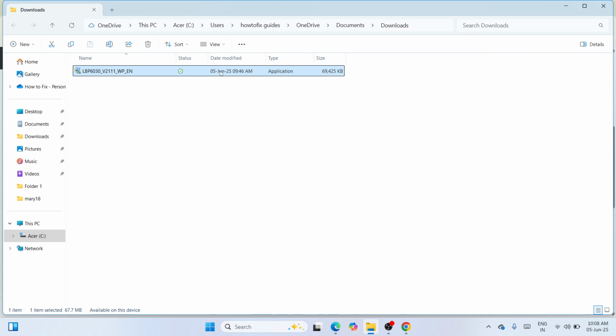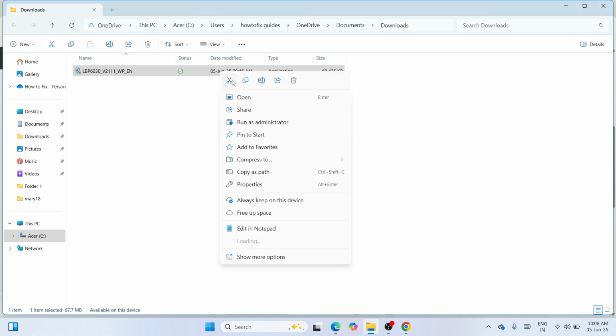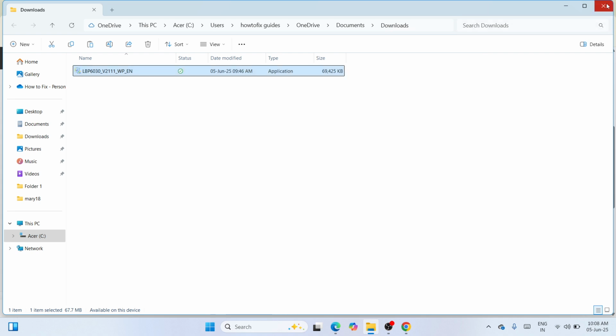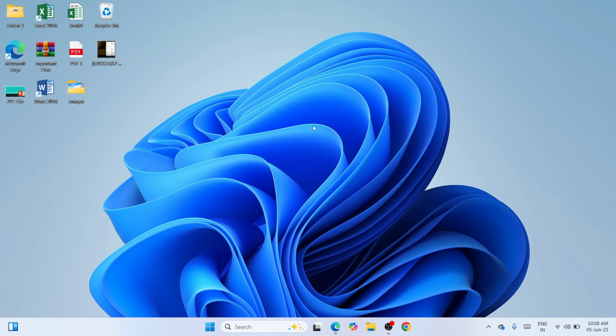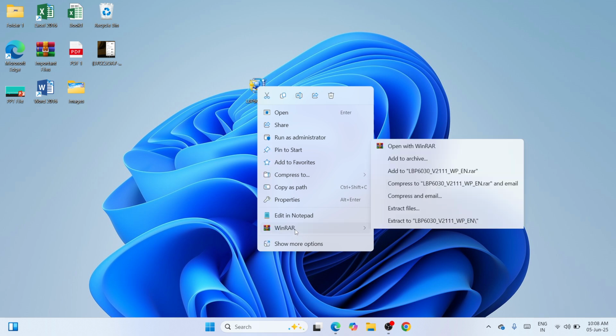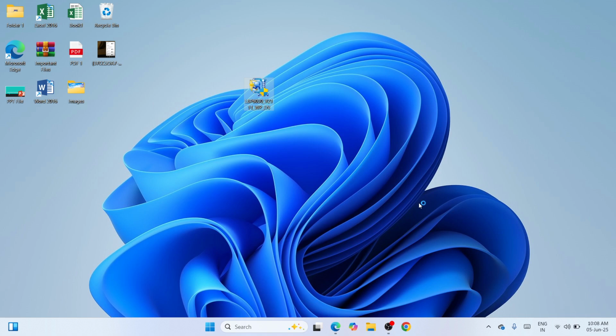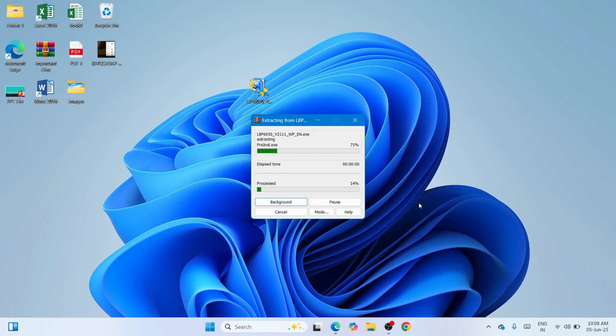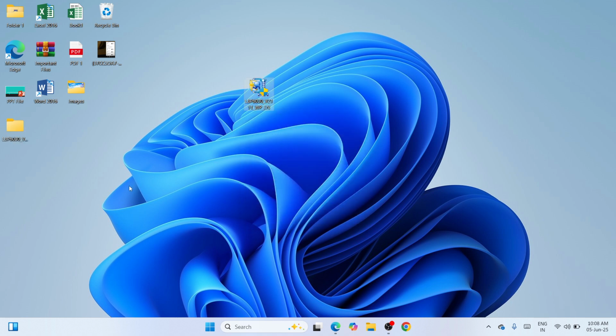Okay, so once you are here, please make a right click and click on this cut icon, and then close the windows opened here, and here at the desktop, please make a right click and click on paste. Once you have pasted this file here, you need to double tap to unzip or extract the file, or either make a right click and use the WinRAR tool to extract this one. So go with WinRAR and go with extract to LBP6030, and in a few moments you can now start the procedure. So kindly wait until a new file folder is created, and once it's here, we will now start the installation.